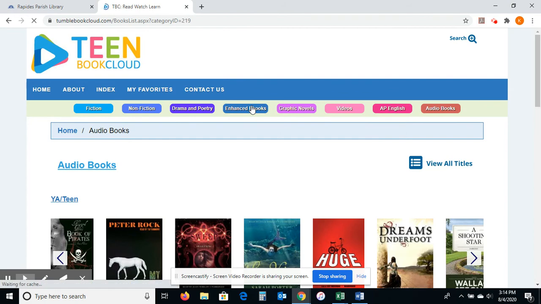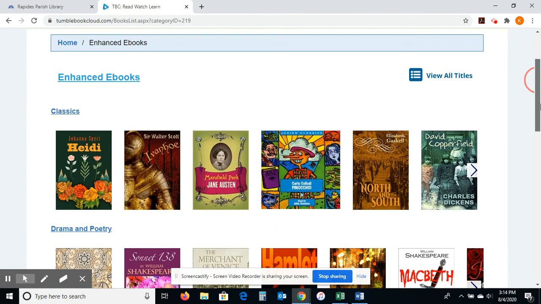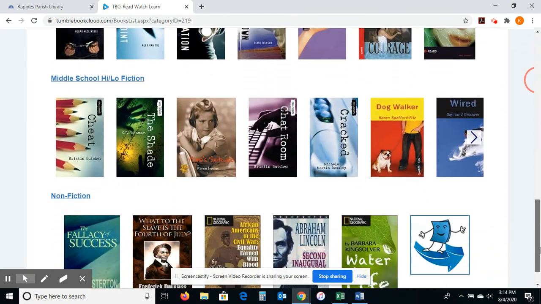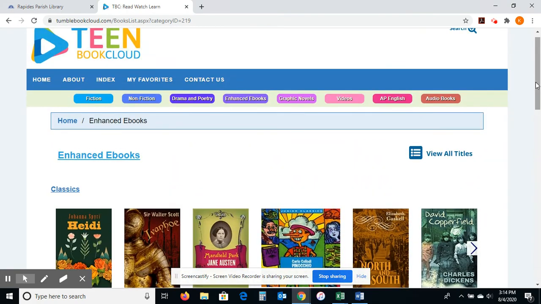And enhanced ebooks as well. I think that's going to run the gamut of different genres. Yeah, we have some classics, drama and poetry, teen fiction, some more high lows. There's a lot in here as well. So yeah, click on those. And for enhanced, they're just going to have different things. Some will have maybe quizzes that go with them. Some may have lesson plans. They all are enhanced in different ways. But look at those as well. It's a really useful thing.